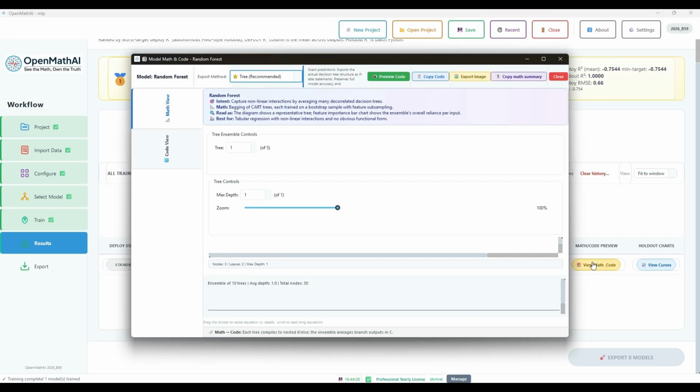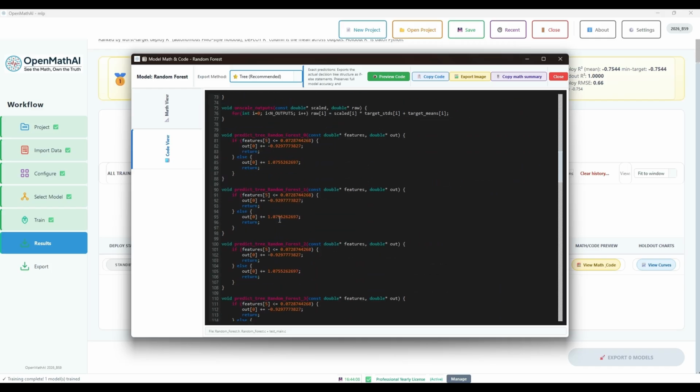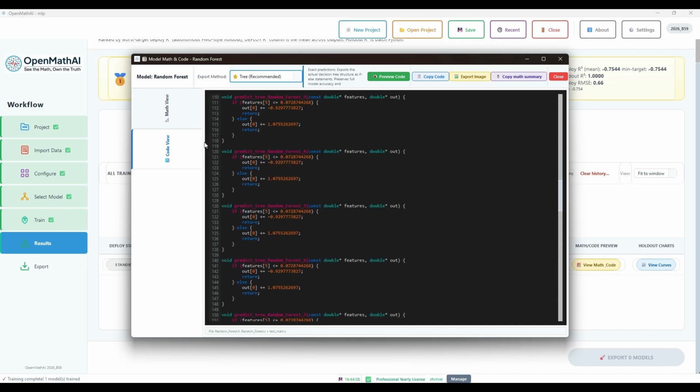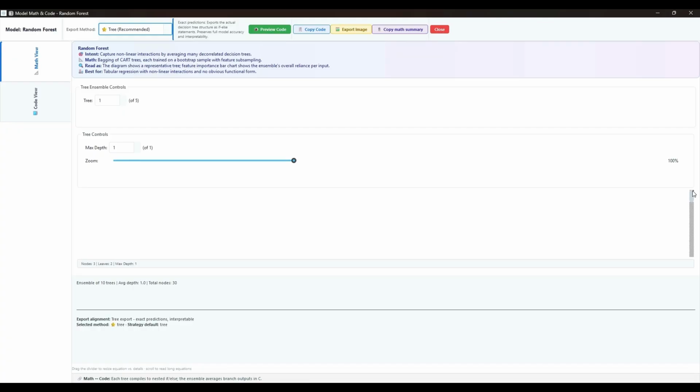Click Math and Code Preview to view the mathematical model generated by OpenMathAI. The preview displays a mathematical equation, the corresponding source code, and a detailed explanation of the generated expression. Open the Math view to visualize the expression tree created from your training data.